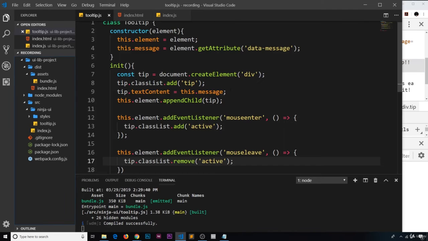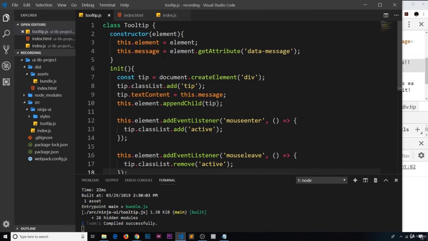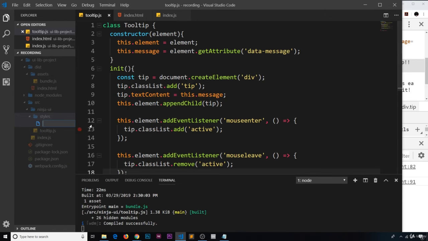So the next step then is to just do the CSS for this component. Let me save this, and now I'm going to create a new file inside styles, and this is going to be called tooltip.css.